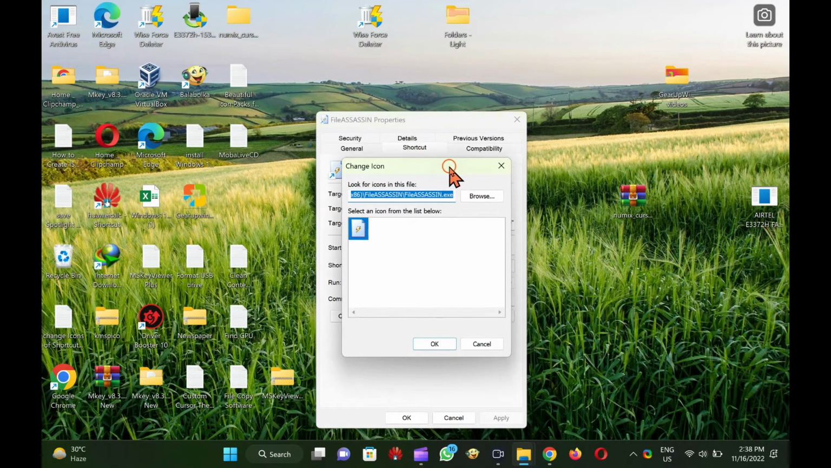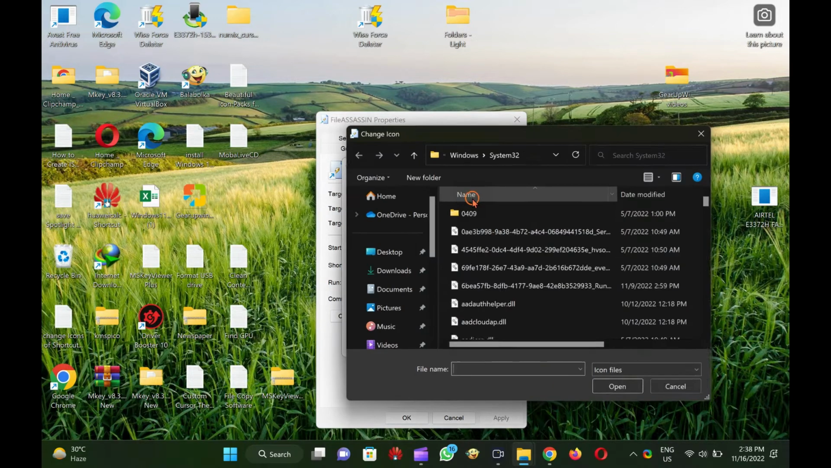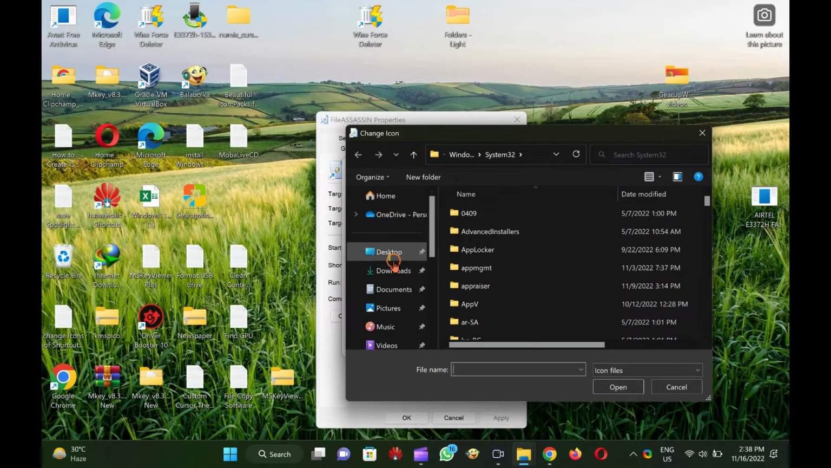Next, in the Change Icon window, select any icon that you would like to use or click the Browse button to choose an icon from your PC.